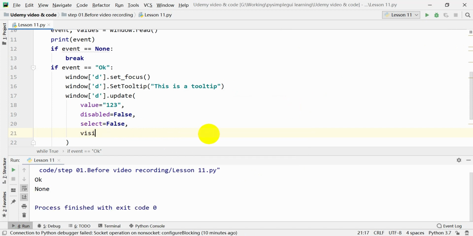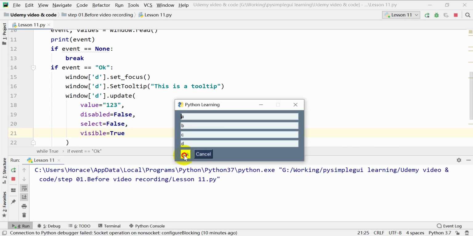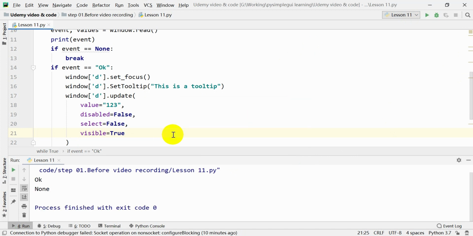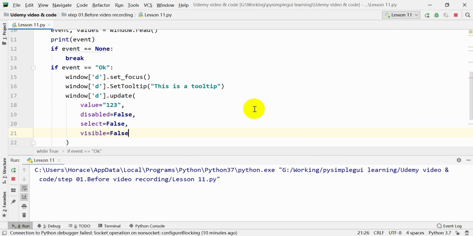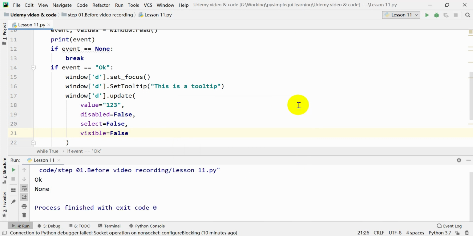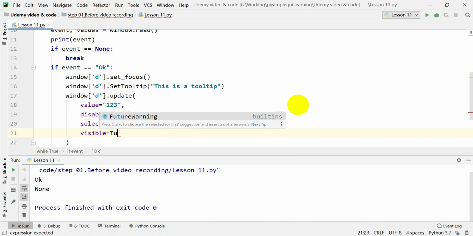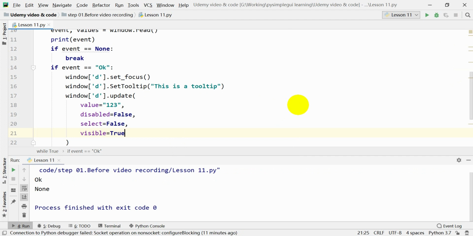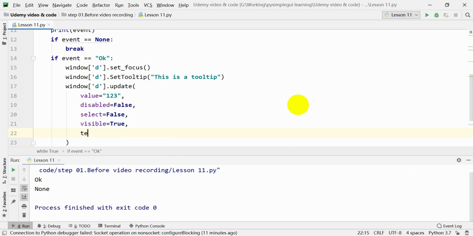After select, there's the visible. Another boolean. If we write true, then after we press OK, this line will still be here. However, if we turn this into false, then we run it and press OK, this line will disappear. The space for it is still here, it's just invisible now. True.